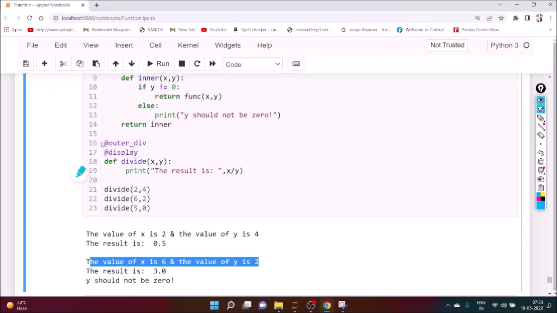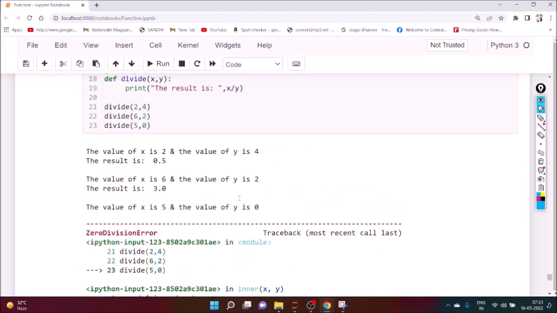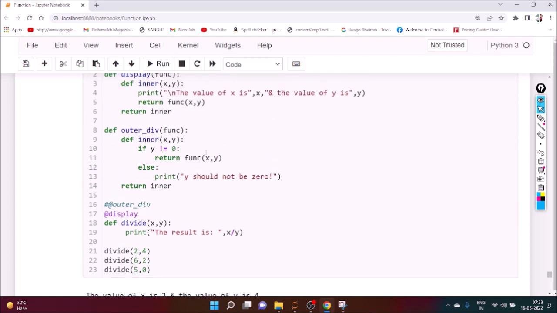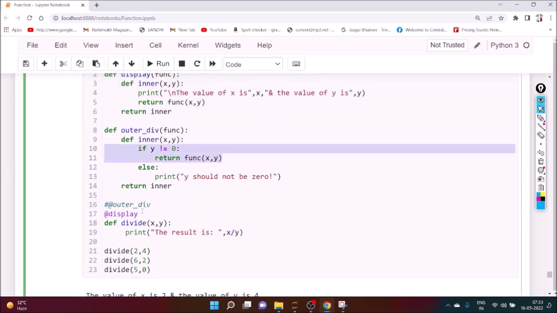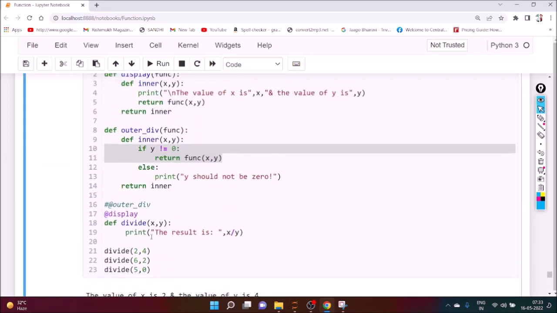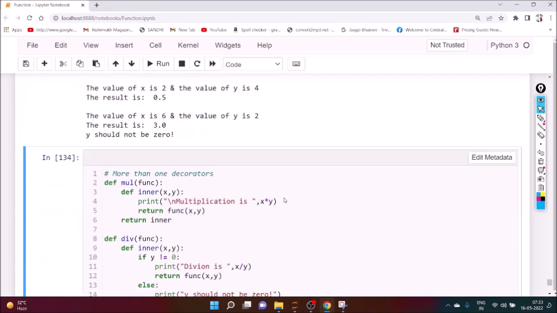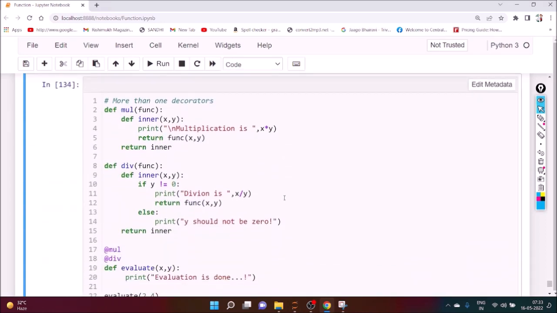Now we can suppress this. So divide by 0 error is there because this particular part is not working. But the display portions are there. So here we can apply more than one decorator. So enable it and you can run it. Is it okay? We can see one more example.